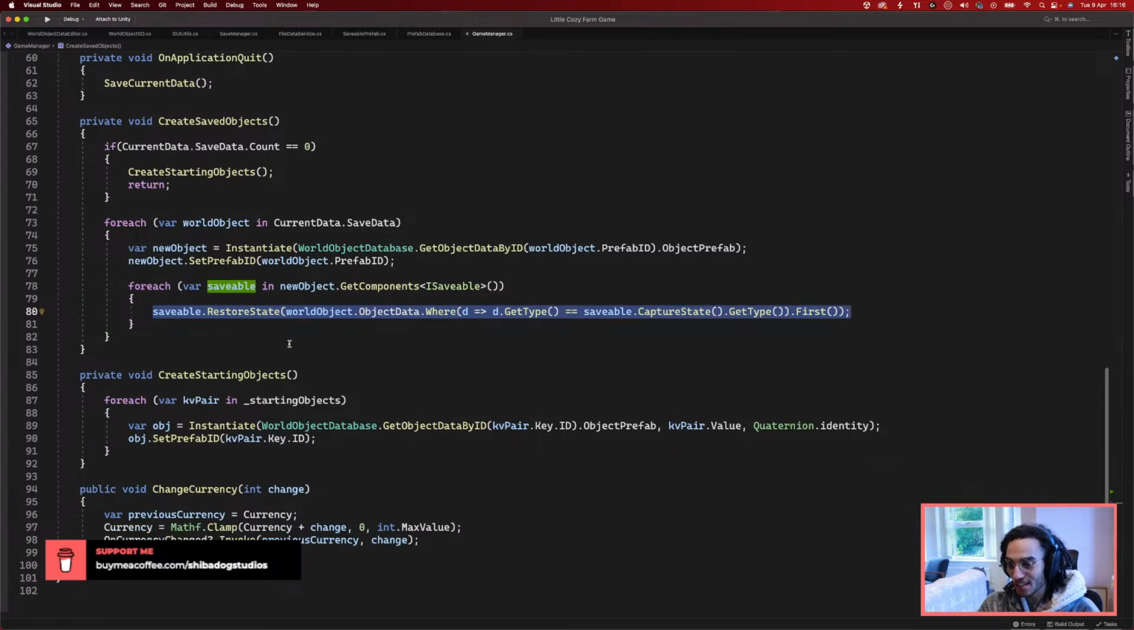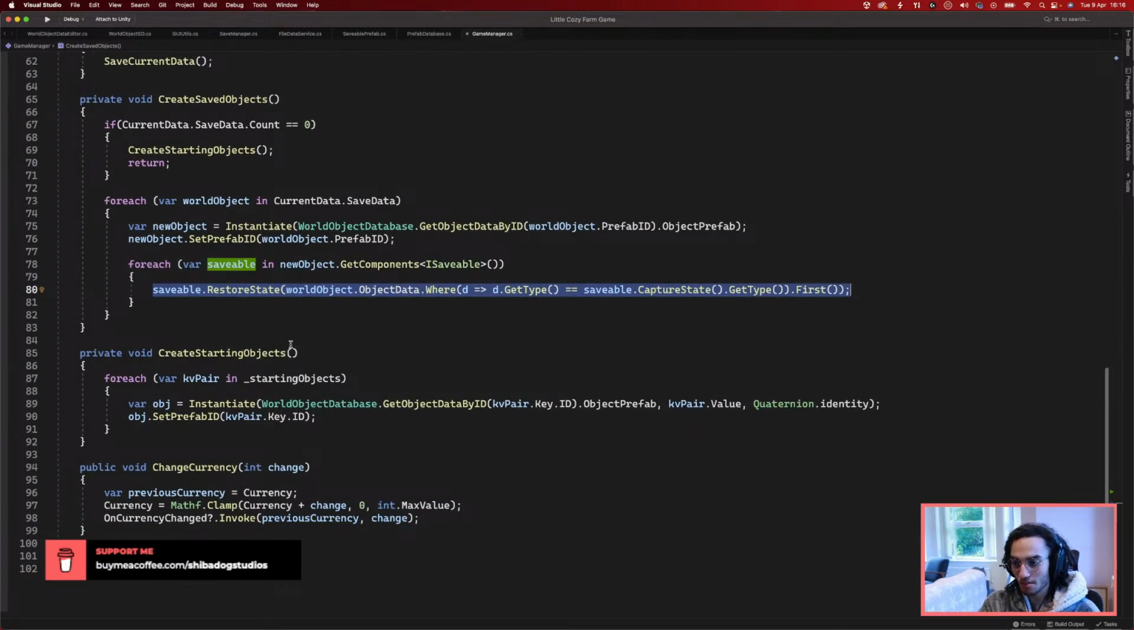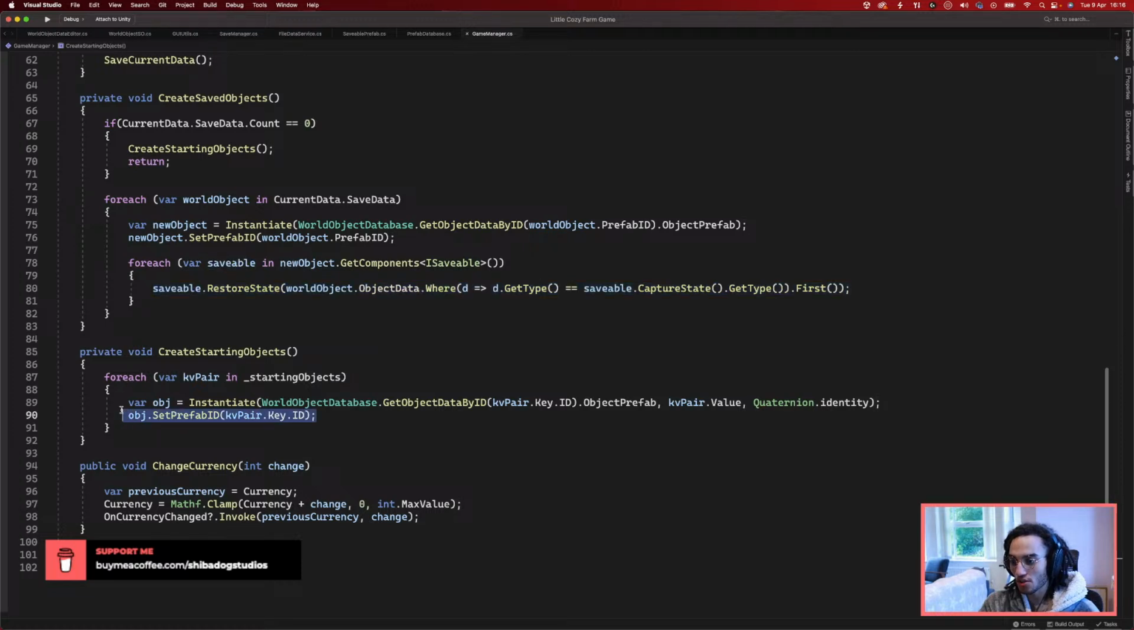It took a minute to get there, though, I will say that much, and there's definitely a lot of improvements that we'll need to make in terms of centralizing this creation, because now anytime we want to instantiate one of these objects, we also need to make sure that we're setting the prefab ID, and ideally we want to have this be in just a single location.